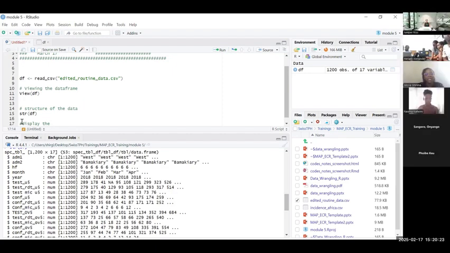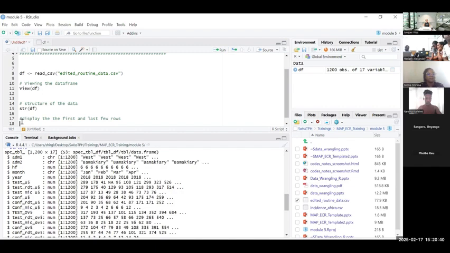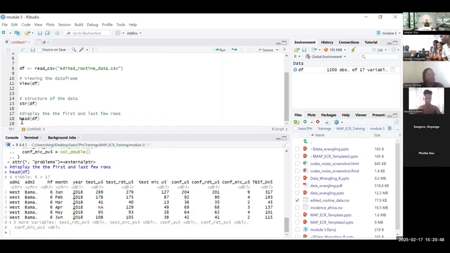It will be good if you just follow what you're doing. So display the first and last rows. I can say few, but sometimes it displays only the first and last 10 rows. So what we do is head, with the DF. Head with the DF is what displays it.